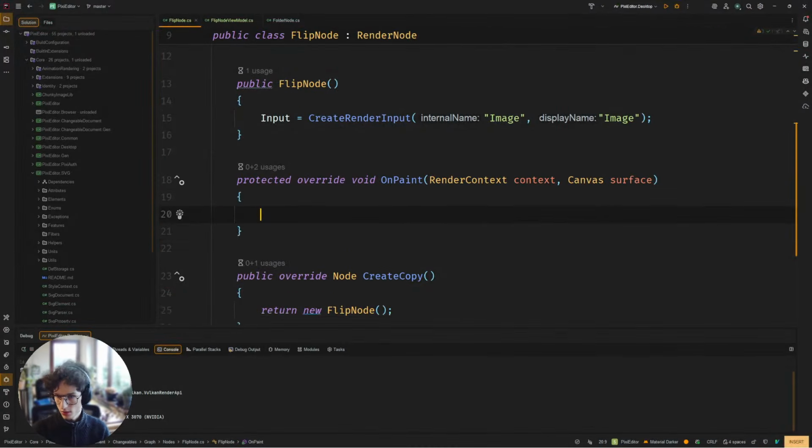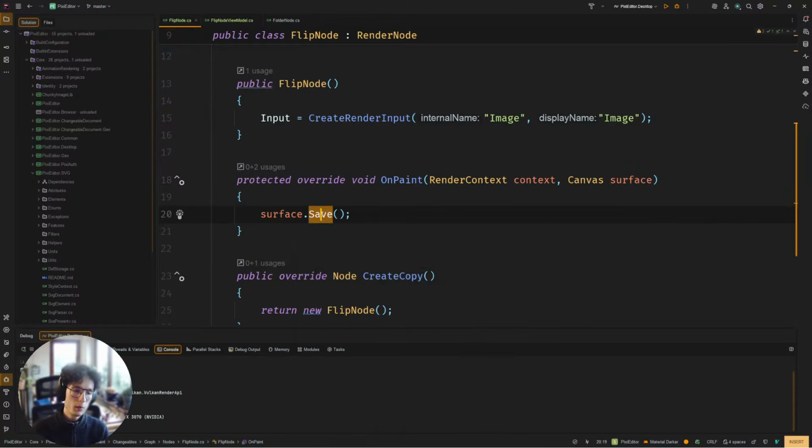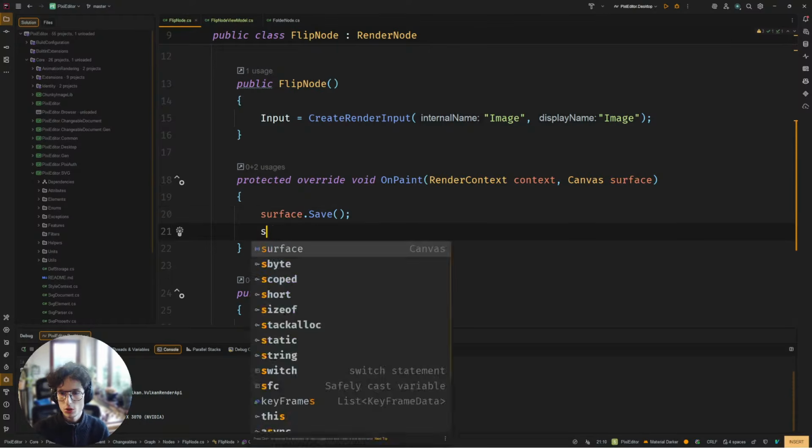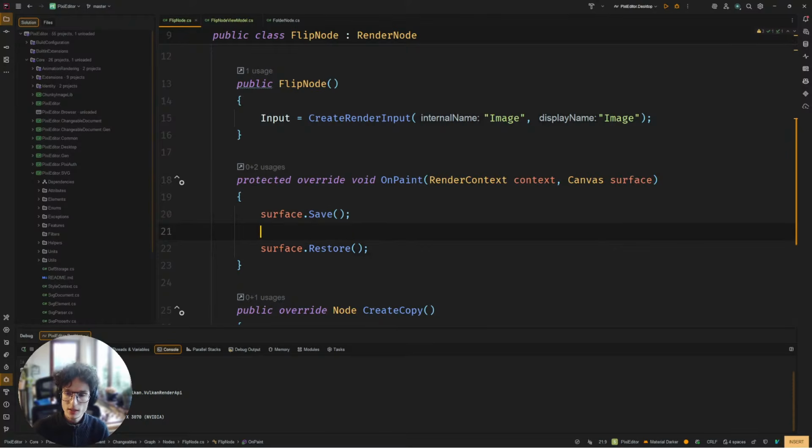So let's go and take our surface and save it. Let's save surface. Why? Because saving surface lets us do some operations like matrix operations, rotations, scaling, clipping, and so on. And after we finish doing it, we can just call surface.restore, and our surface comes back to our original state. Of course, whatever you have drawn between save and restore is going to be saved. Yeah, this is why it is even here.